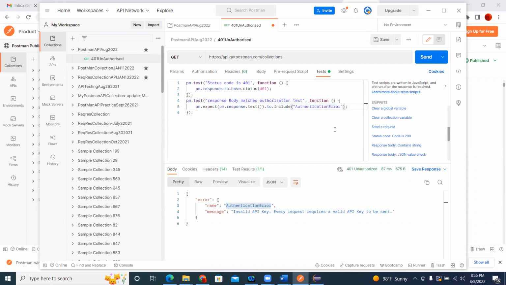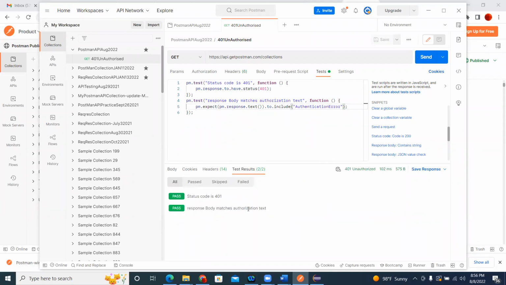One more test case you can add if you want. I'm expecting my response body should contain this text, whether it is there or not. Your response body has this text, right? So you can write that. So you can execute the second test case. See, 2 by 2 test results passed.